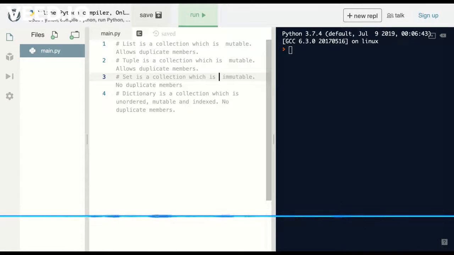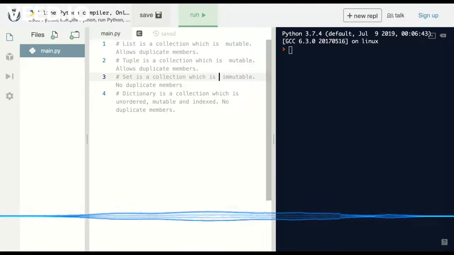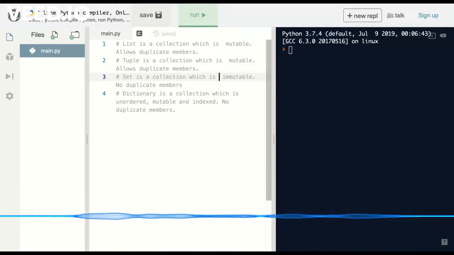Tuple is way faster than list. A tuple is the same as a list, but we cannot modify the values of a tuple. Set is also a collection, but it does not contain duplicate members. While dictionary comes in key value pairs, so obviously you cannot have duplicate keys in the dictionary. Okay, so we have list, tuple, set, and dictionary.